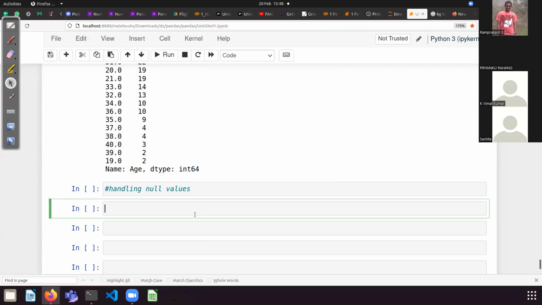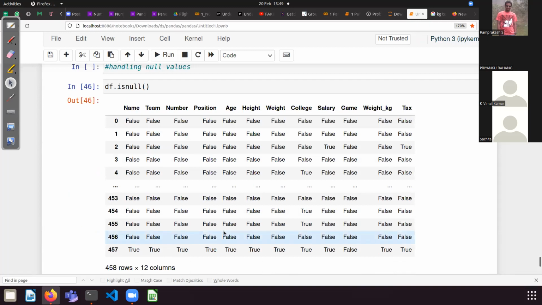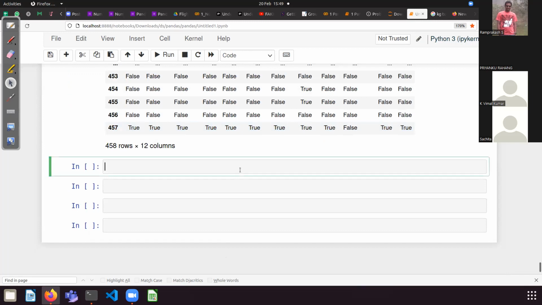So enough of theory. Now let's try to implement the code for this. First of all, we will have to find out if there are any null values. So df.isnull is the function using which you will get an idea. As the name suggests, isnull is asking the question: is there a null value in each of the cells? So the answer will be in the form of true or false. Obviously, you are not going to check each and every cell here, right? So what I'm going to do is write df.isnull().sum().